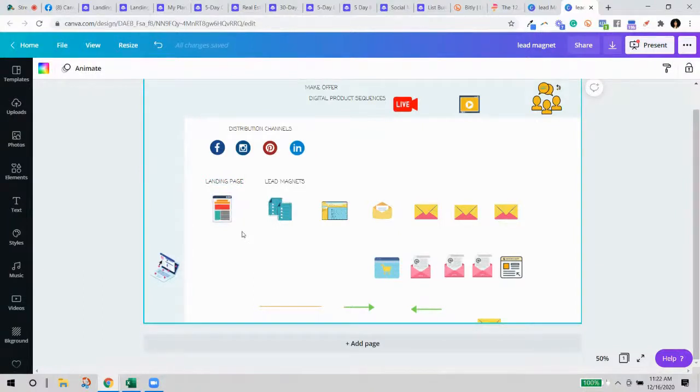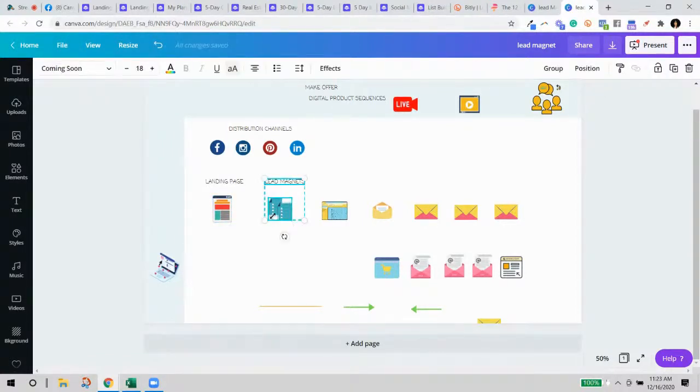Remember, the landing page is a standalone web page that you're going to be driving your traffic to, meaning you're going to be sending people to that page so they can sign up for the thing that you're offering them. And then, of course, this is the lead magnet that they're going to be signing up for.